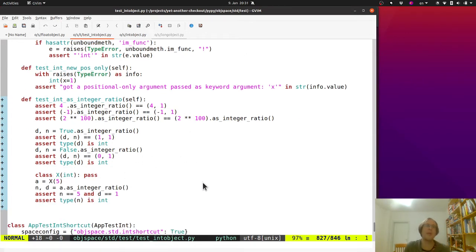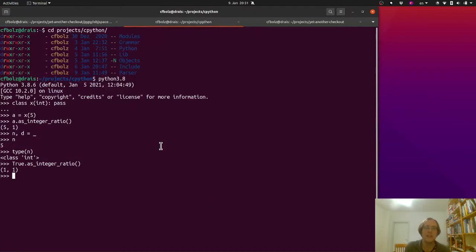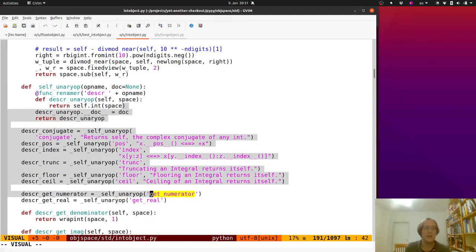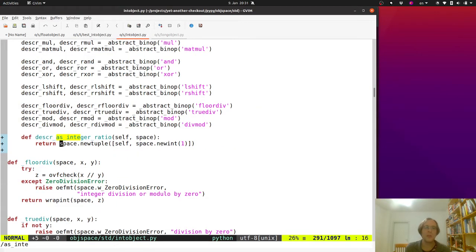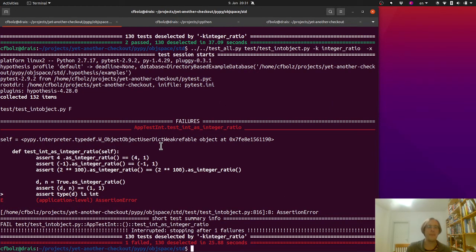Okay, and I think those actually might fail right now, because if you look at the implementation again, where is as_integer_ratio? Wait, let's actually run them. But I suspect they might fail because we return self here. So in the example of True, we would just return True here, which is wrong, of course. And let's wait for the failing test. Only takes 20 seconds. Right, and it fails indeed here. Type of n is not int, it's bool right now.